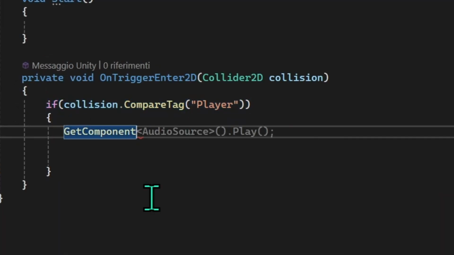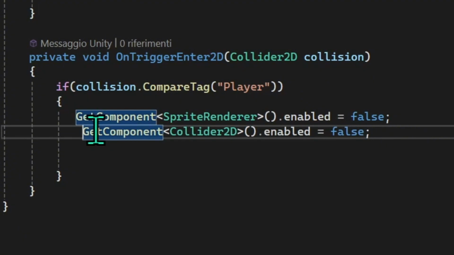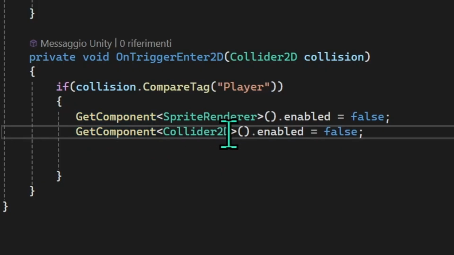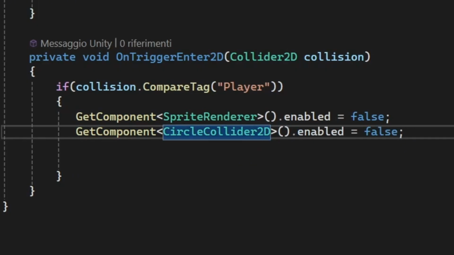Instead, we do this. Let's delete destroy and write our code. With these two lines, we are simply telling the gem to become invisible by turning off the sprite renderer and to no longer be touchable by disabling the collider. The gem stays in the scene but asleep. It's an optimization technique.